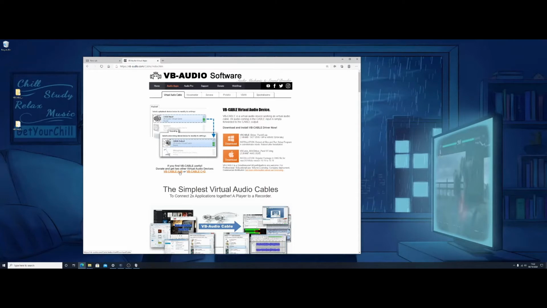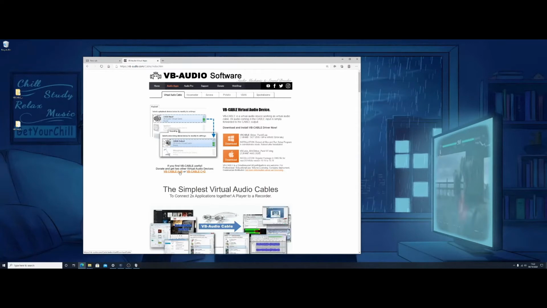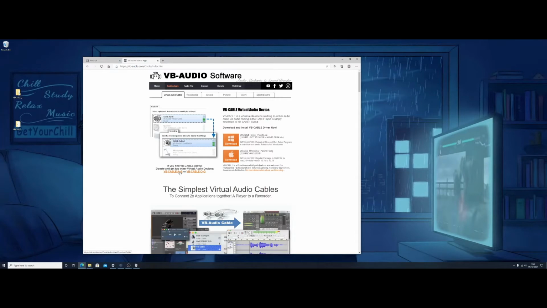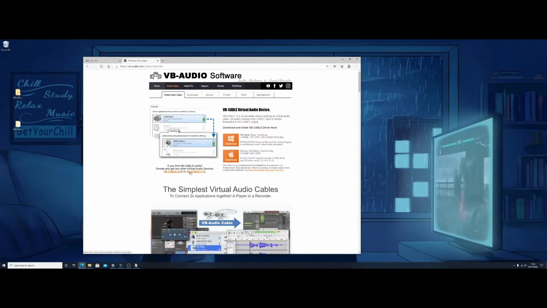I only donated $5 or €5. I think it was about £4.50 or something, but you can donate what you want. They're really good to have, and I've known people that have used these for a long time. This software is really clean and simple to use, and no issues whatsoever. So anyway, download that, download VB cable A and B, and that'll be that.